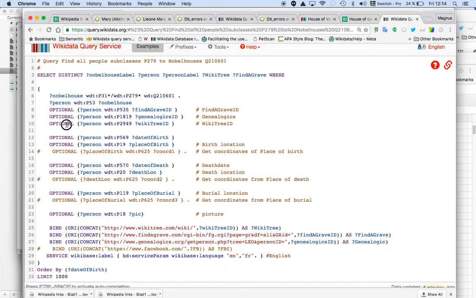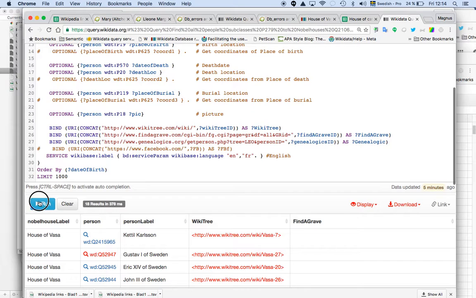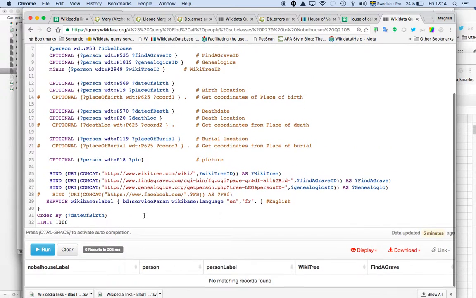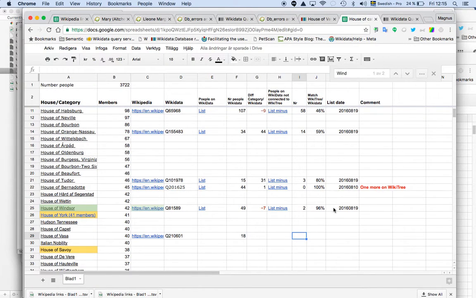So then we say don't show people who have a connection. So then I do a search, and then we get 0. So all people marked House of Vasa are connected, so that means that we have 100% of the people they have marked, but we have 22 more people in WikiTree compared to Wikidata.